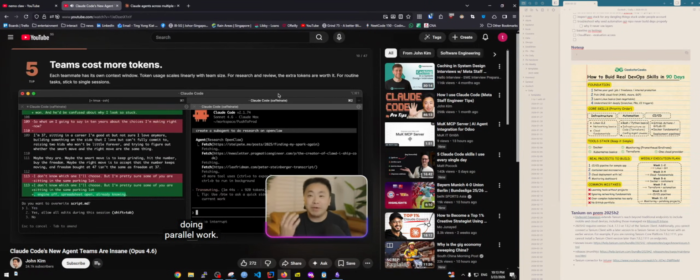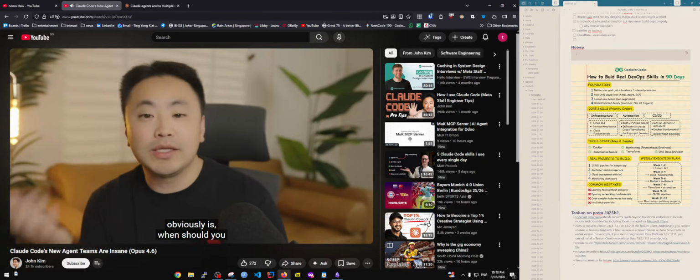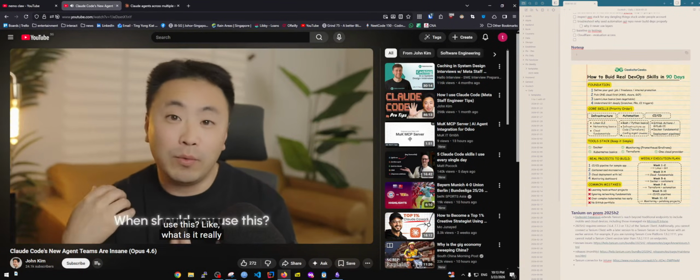You're basically doing parallel work. So if you're not used to, or already doing, multiple Claude instances, then the usage might outpace what you're used to normally. So the question obviously is, when should you use this? Well, what is it really good for?